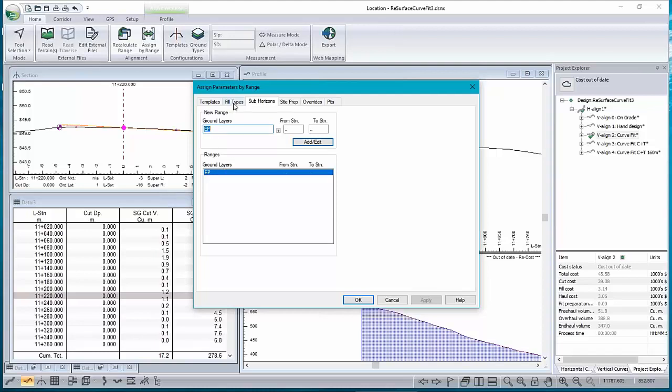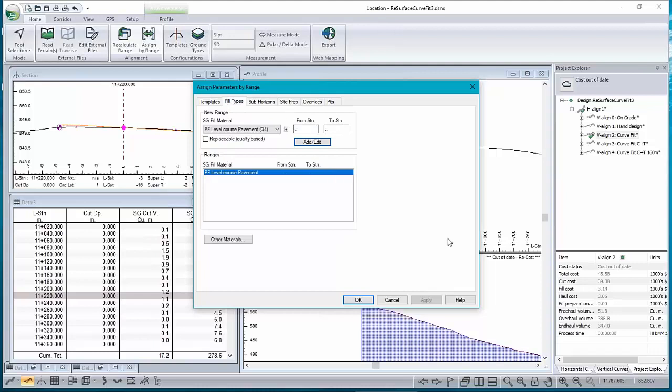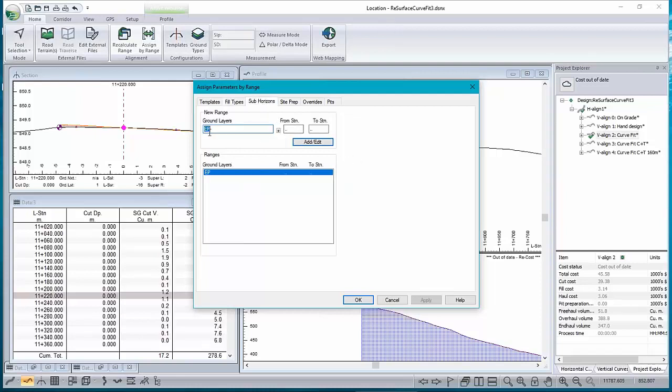And we're going to fill this stuff level course. It doesn't actually matter what it's called. It matters that it's a high quality here and that the existing pavement is a low quality and therefore it won't be able to use it for fill.